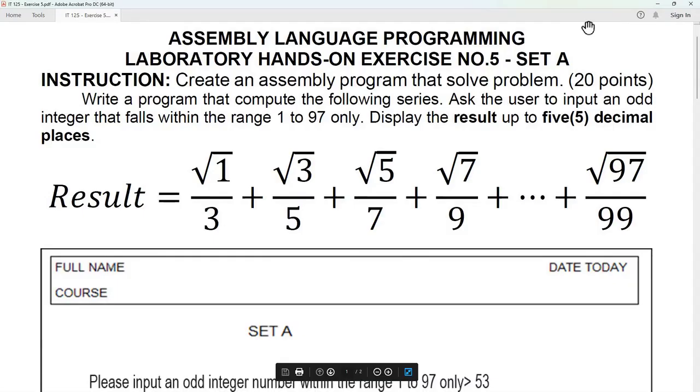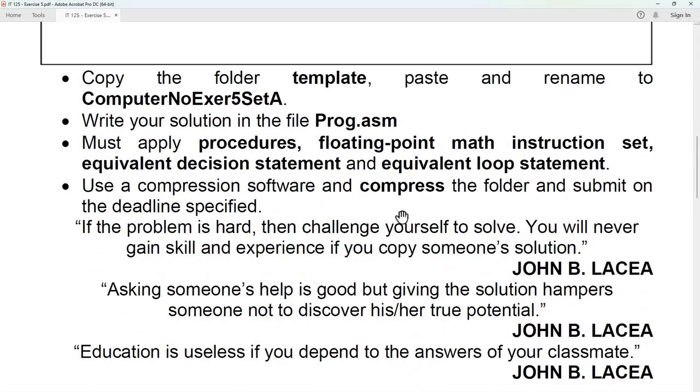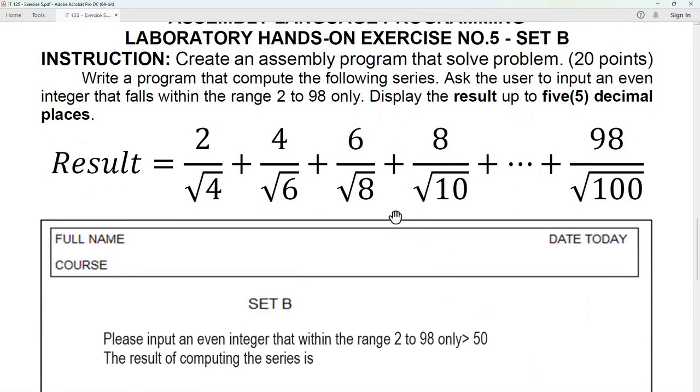I have provided an example laboratory hands-on exercise for you to solve if you are interested, applying the loop statement equivalents in assembly language. Try to solve this problem where you will apply the loop statement. I prepared 2 problems for you to solve. This is the second problem. Try to read and understand the requirements and then write the code in assembly language.